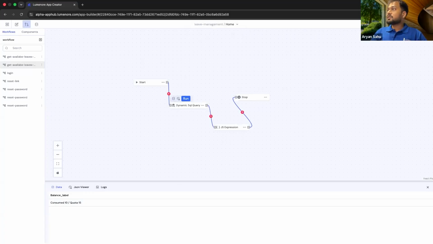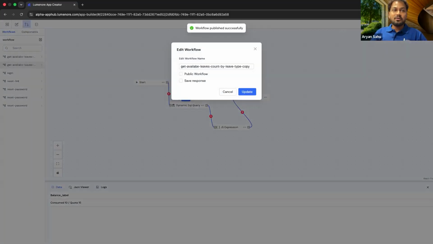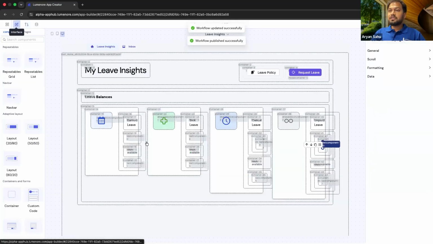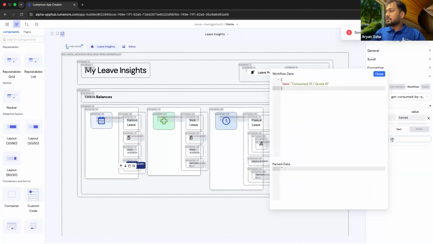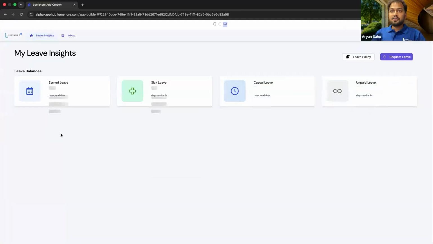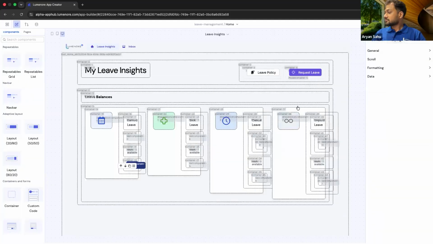Now I want to publish this workflow and I want to edit the name of this workflow. We can name it consumed by quota by leave types. So it will accept a leave type. I'll publish the workflow and we'll add this workflow here. Let's do the same process again: the workflow name, the filter, and then the data parser. So it comes from data. So yes, that's done. I can close it. We can check it, and yeah.